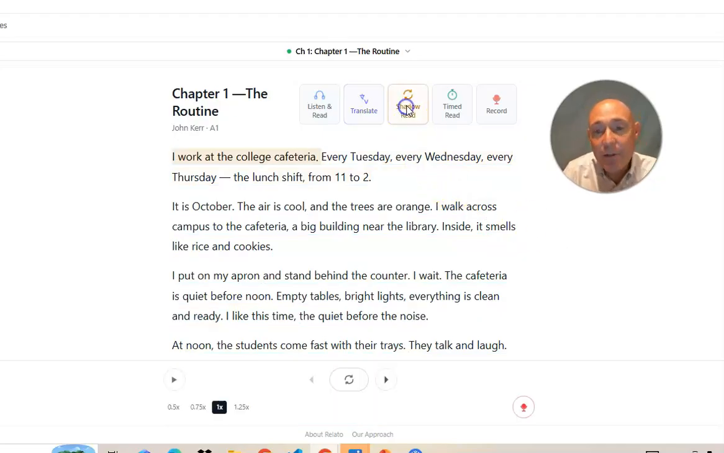Shadow read is another incredibly important and incredibly powerful feature. If you've heard about shadowing, it's basically when you listen to an audio and you read and repeat after them, but you have the option to pause on a sentence and repeat it. And so I can listen continuously here, or I can repeat the sentence.